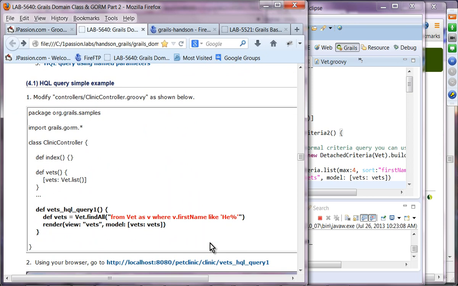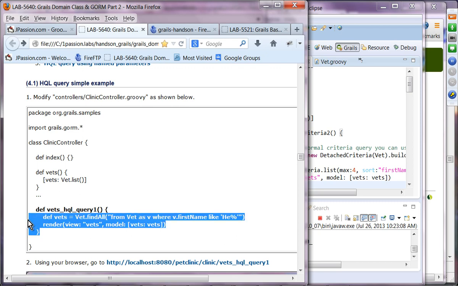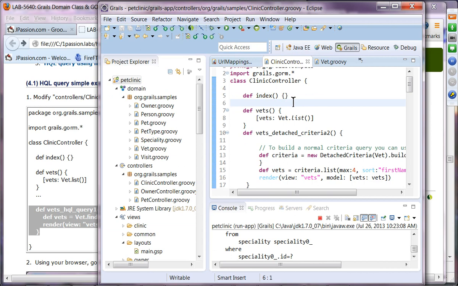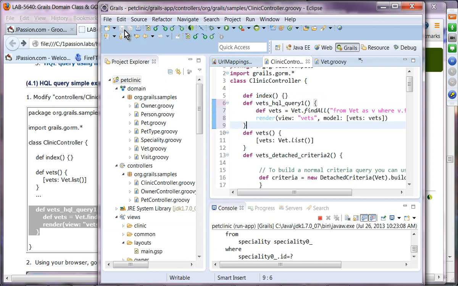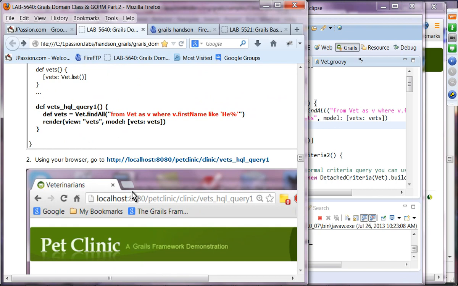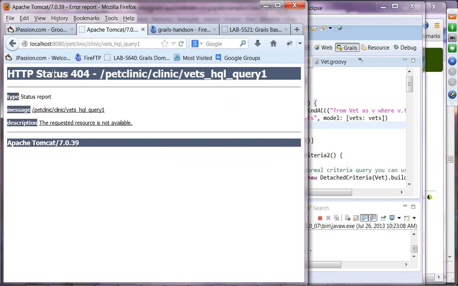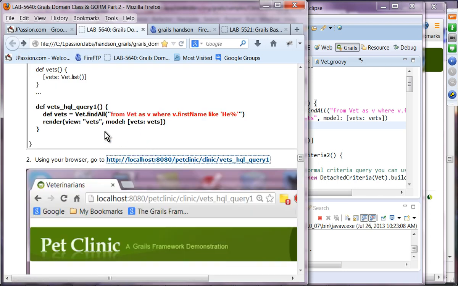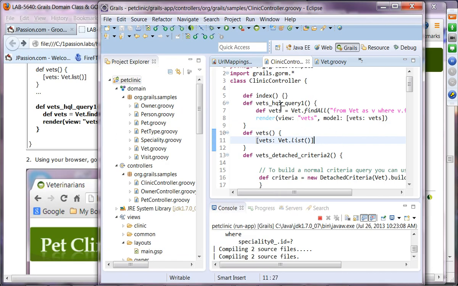All right, so this is a very simple HQL query. We'd like to find all the vets whose first name starts with, say, HE. So let's try this. And we are going to go here, vets HQL query.